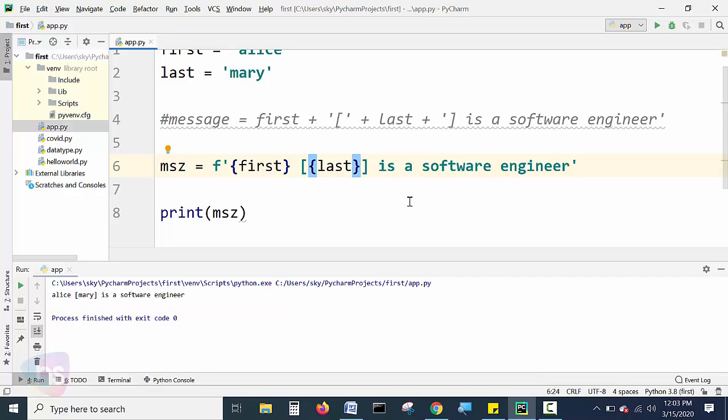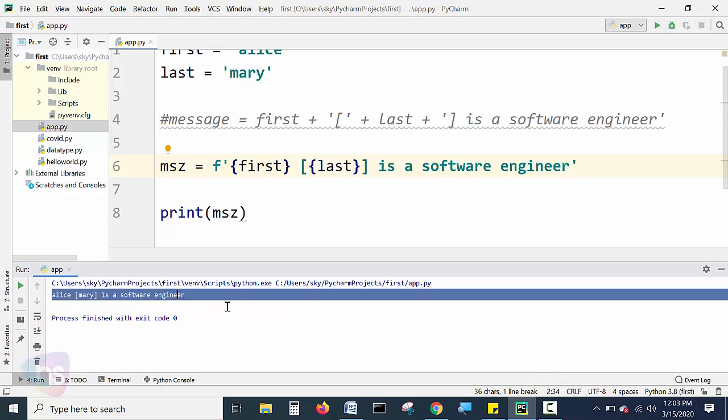The formatted string: first I have given here, and the last I have given here, and "is a software engineer". That's it. Now see here, Alice Mary is a software engineer.